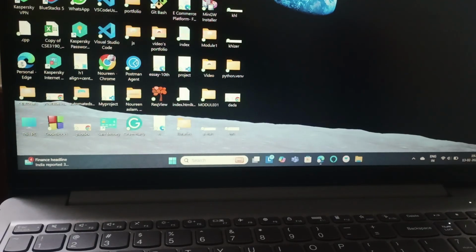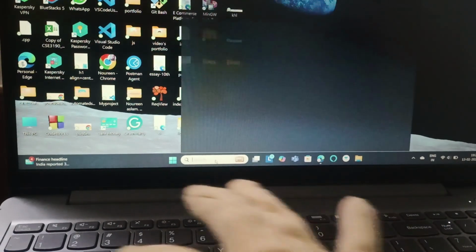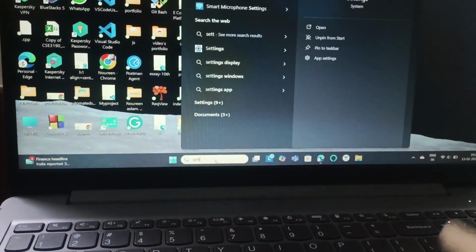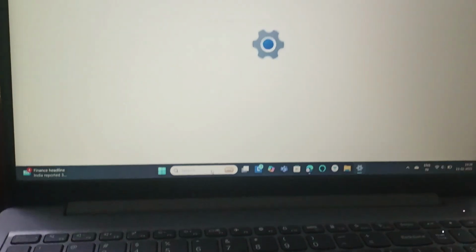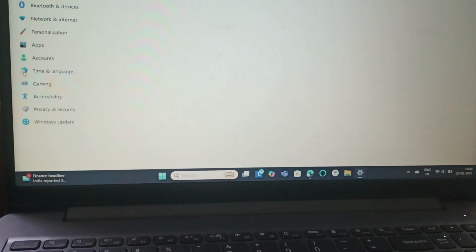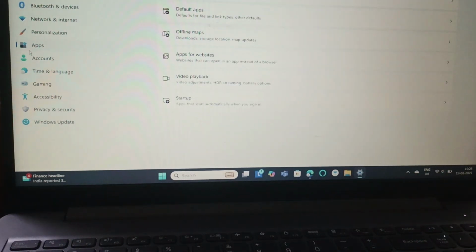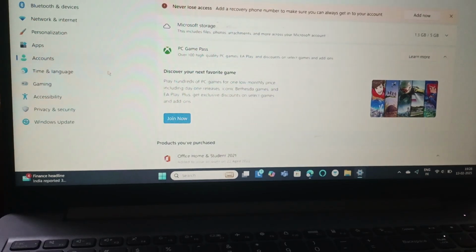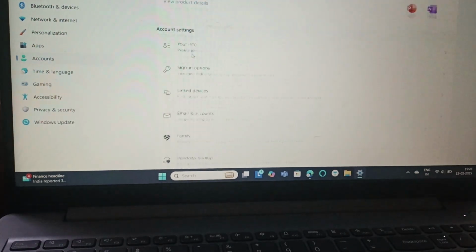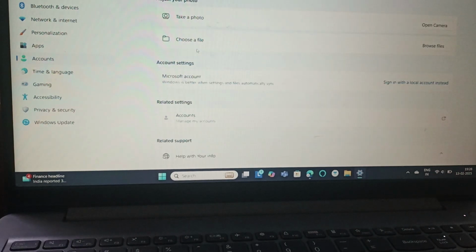So in today's video, we are going to see how you can set a password on a Lenovo laptop Windows 11. So firstly, you need to go to settings. Just open the settings and then you need to go to apps. Go to accounts. Then scroll down and go to your info.